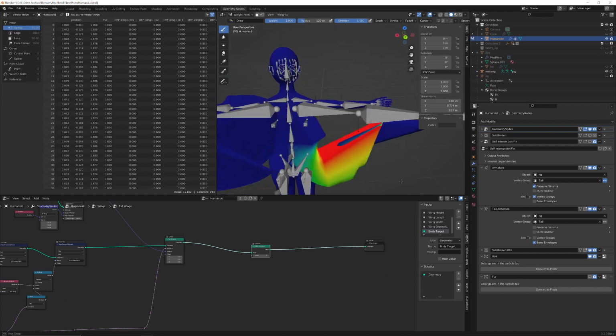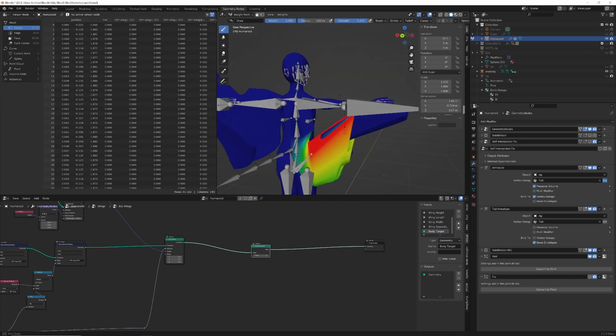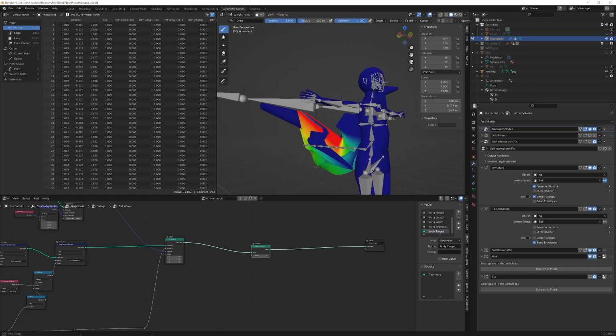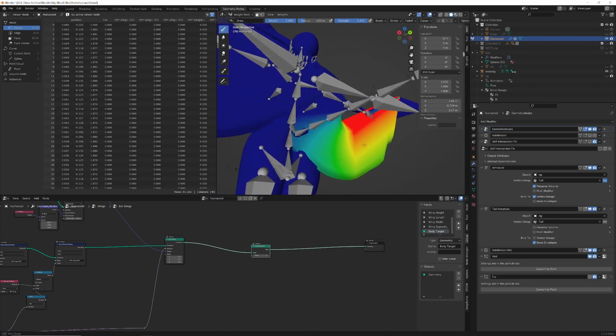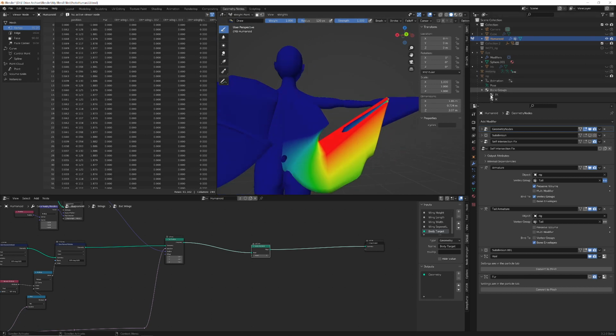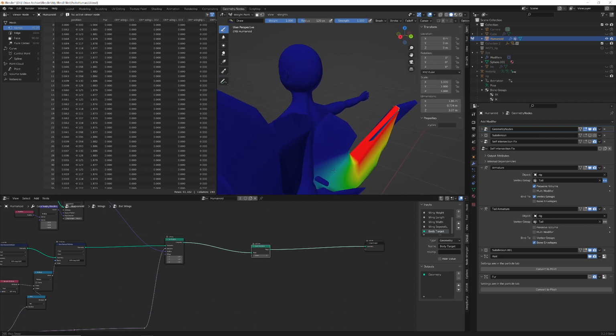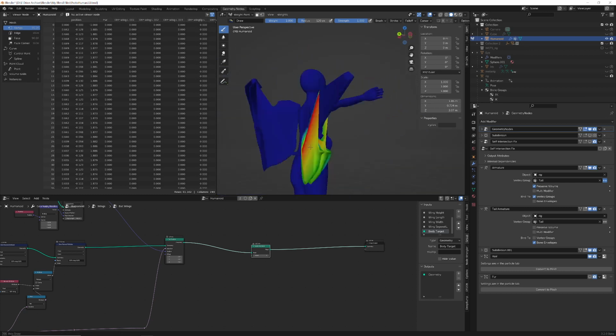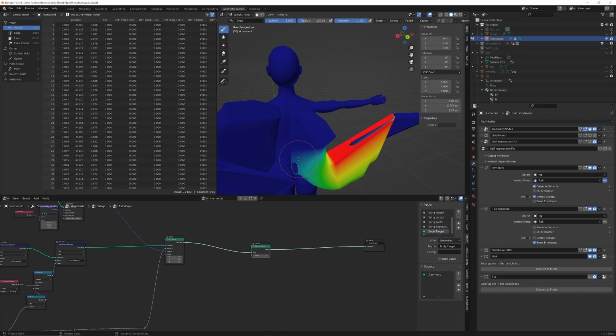Yowza, that looks horrible. I mean, this part, let's hide the meta rig. See, this is the part that I was talking about where it just moves beyond what its limit's supposed to be. I need some way.